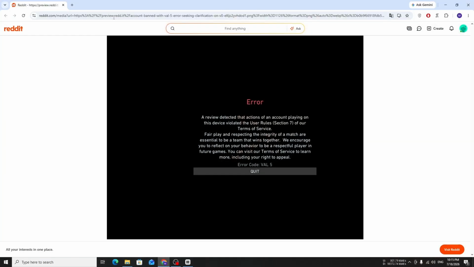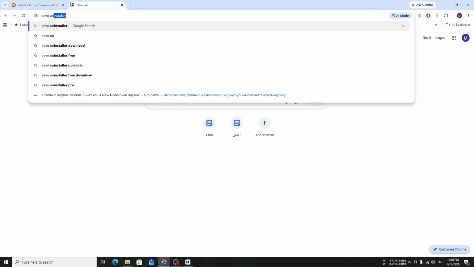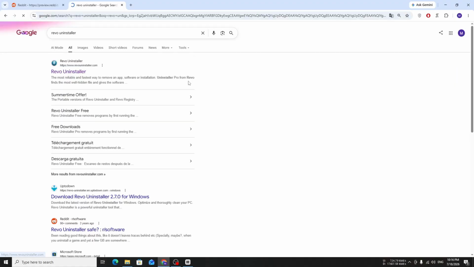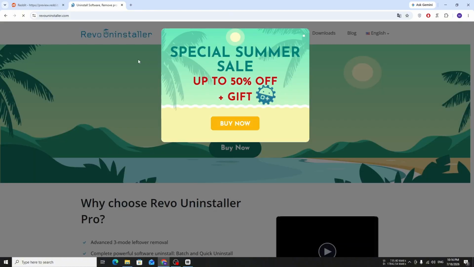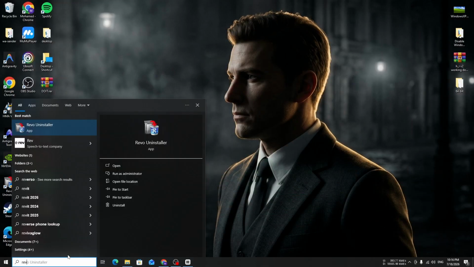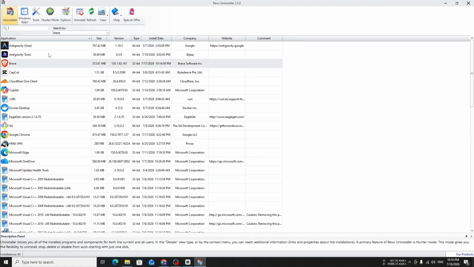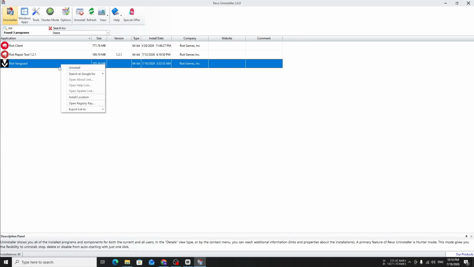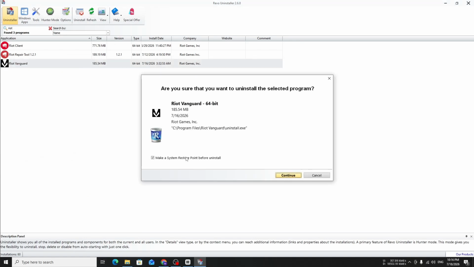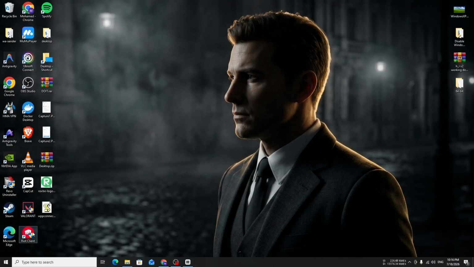First of all, you will download Revo Uninstaller from Google Chrome or any browser you have. After installing Revo Uninstaller, just open it like this and search for Riot Vanguard. After you found it, click on it, right click, uninstall, and continue and remove all the files that link it with Riot Vanguard. Then you will open a Riot client again. It will ask you to update and it will re-download the Riot Vanguard.